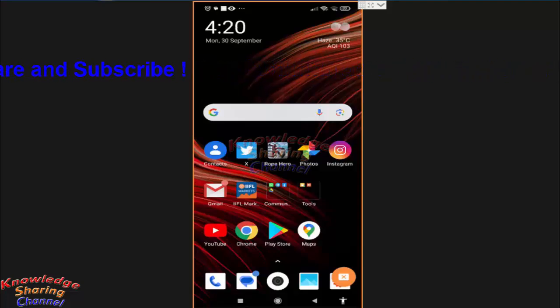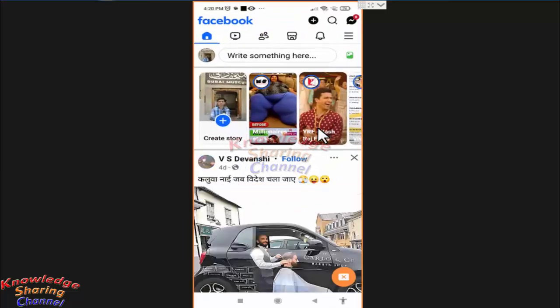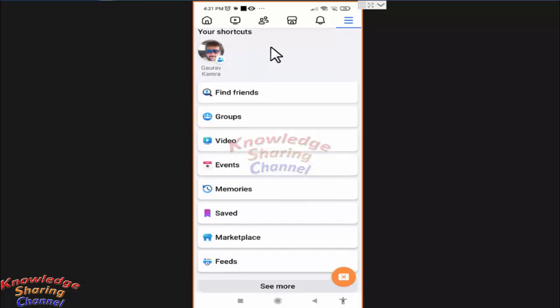Friends, if you have sent some friend requests from your Facebook account which now, due to some reason, you want to cancel, then you simply need to open your Facebook app. Now here in your Facebook app you need to press on these three lines. Now here scroll it a little down and here you will find the option Find Friends. Press on it.